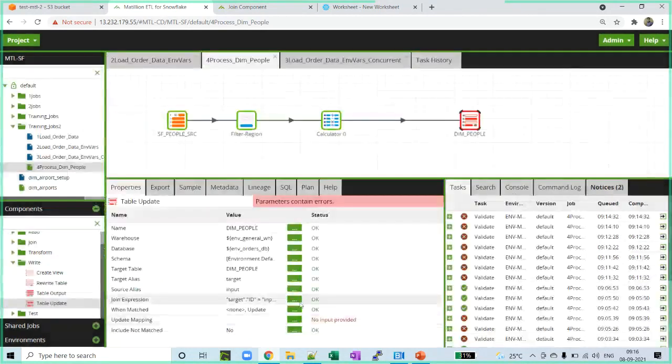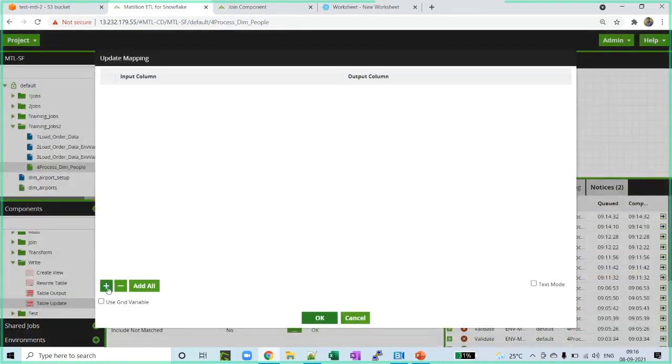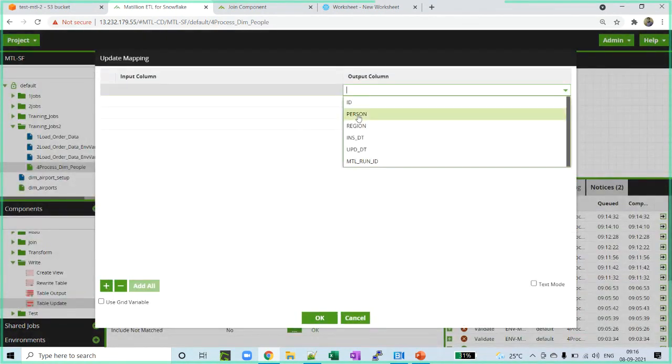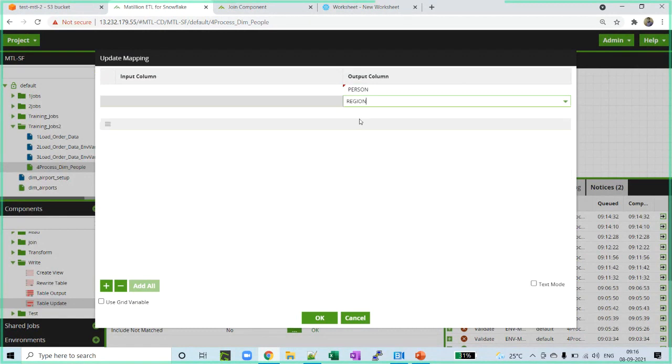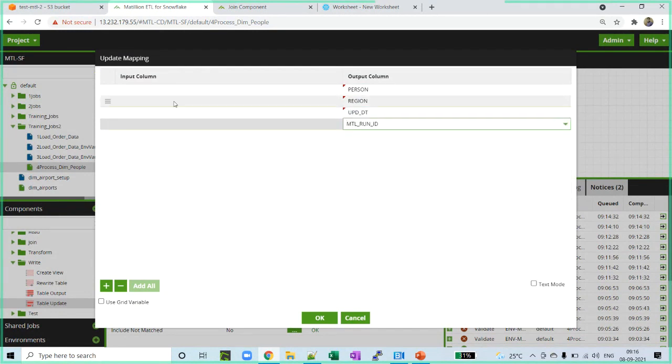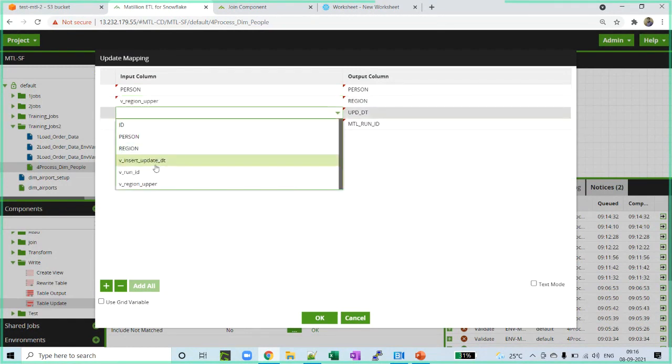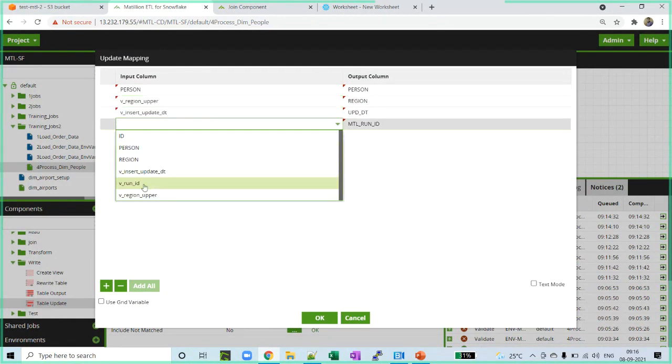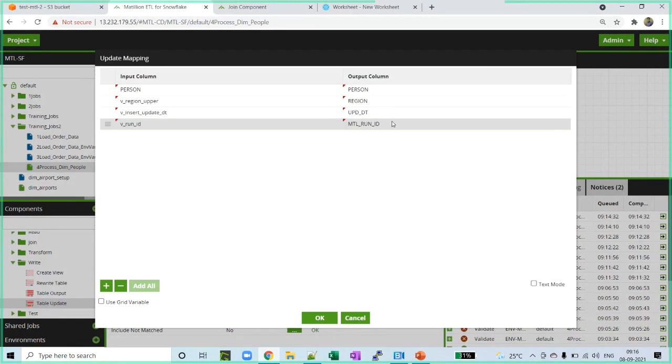Okay, let me show you one more time. In the update mapping, what we are saying is when matched, that means when ID or my primary key is matched, I need to update. Then in the update mapping, I need to update a few columns: person of my target table, region, and, sorry, not the insert date. Since this is an update, I will update the update date, and I will update the Matillion run ID. For person, I will select person. For region, I will select upper region. For update date, it is not a variable but an actual column now. And for run ID, I will select Matillion run ID.